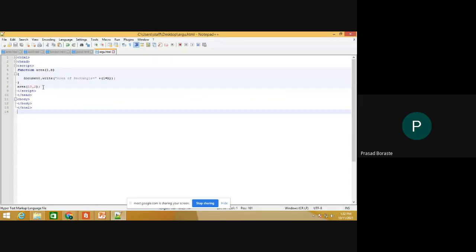So the area of the rectangle is 20. We have passed these two values to area, this is the length and this is the breadth. So we are passing it to a function. Here the function gets called, then the values are passed to this function. These are the parameters, this is 10 and this is 2, and it gets printed. So this was the simple example of how we pass the argument.